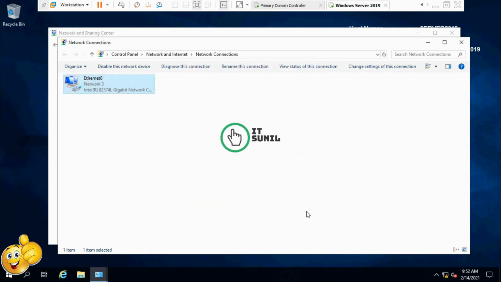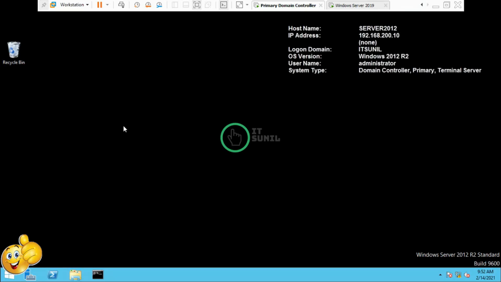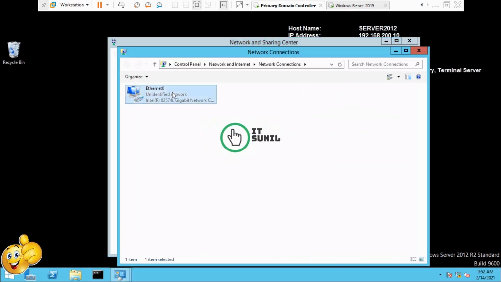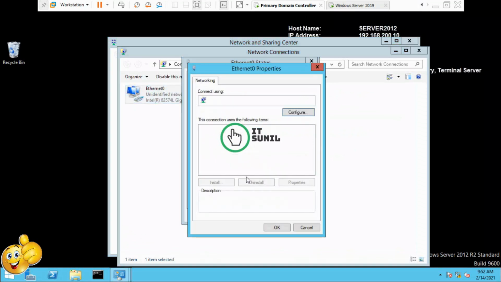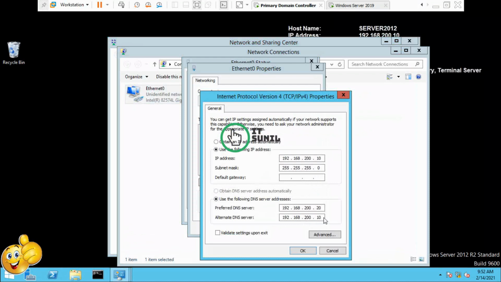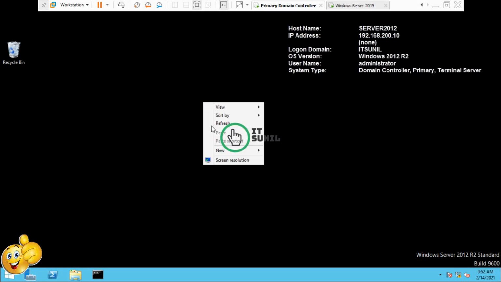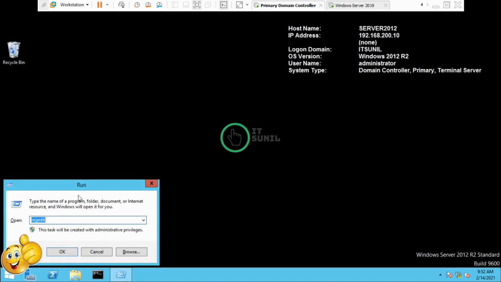Okay, now I'm going to add my primary domain controller and change the setting. And type here the 50. Okay, that's fine. Okay, now I'm going to check how many domain controllers are available in this network.